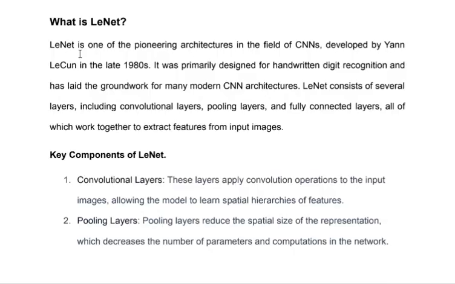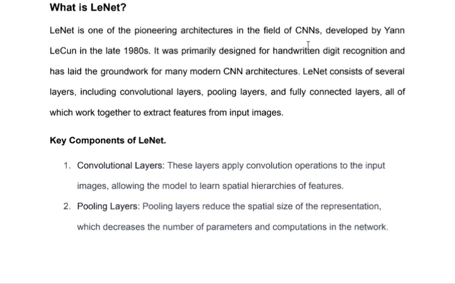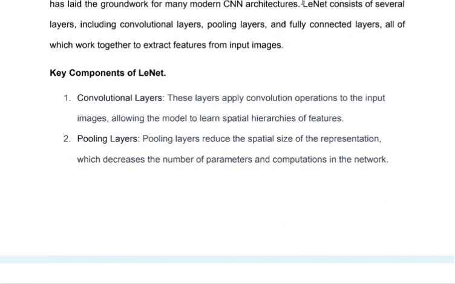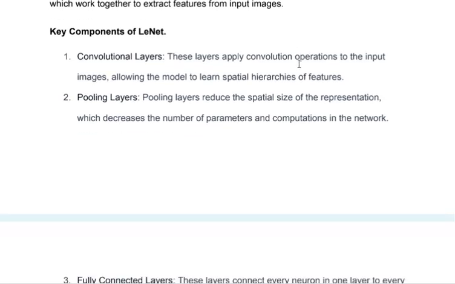What is LeNet? LeNet is one of the pioneering architectures in the field of CNNs, developed by Yann LeCun in the late 1980s. It was primarily designed for handwritten digit recognition and has laid the groundwork for many modern CNN architectures. LeNet consists of several layers, including convolutional layers, pooling layers, and fully connected layers, all of which work together to extract features from input images.